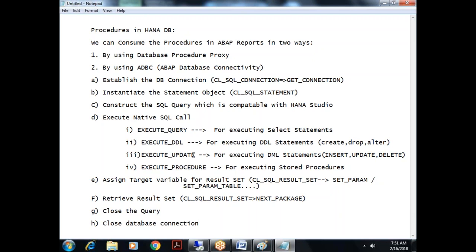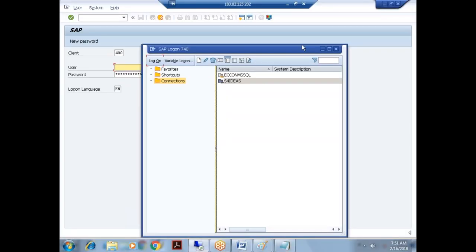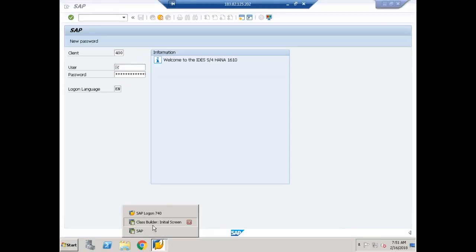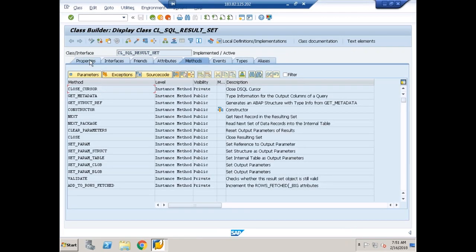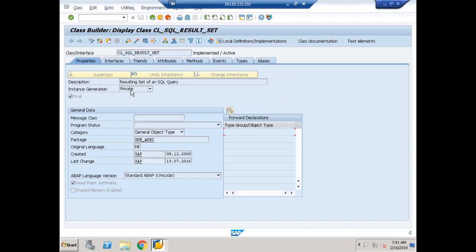So the important classes in this ADBC are basically three classes. What are they? CL_SQL_CONNECTION, CL_SQL_STATEMENT, and CL_SQL_RESULT_SET. Okay, you can see in the CL_SQL_RESULT_SET class, what is this class? It is a class for the result set of an SQL query.